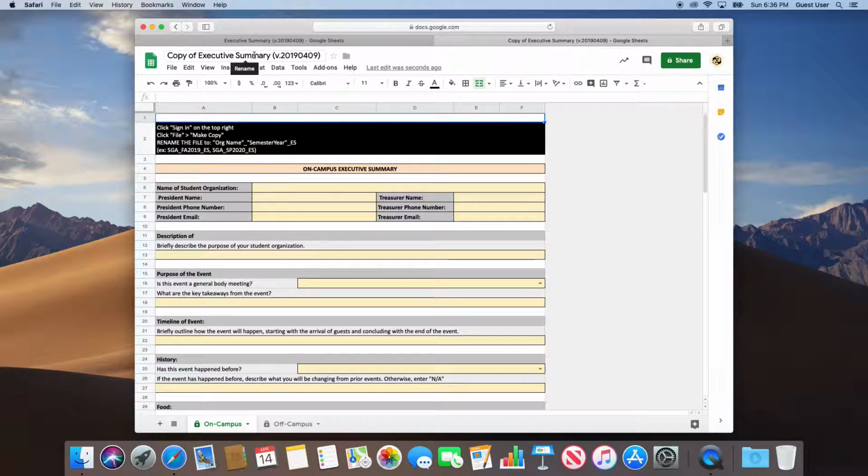So again, we're going to change this. And this is going to be UMBC Quidditch. That's the name of my org, _ FA 2019. And then we're going to put ES at the end of this so that we know that it's the executive summary. So this is a very straightforward form.